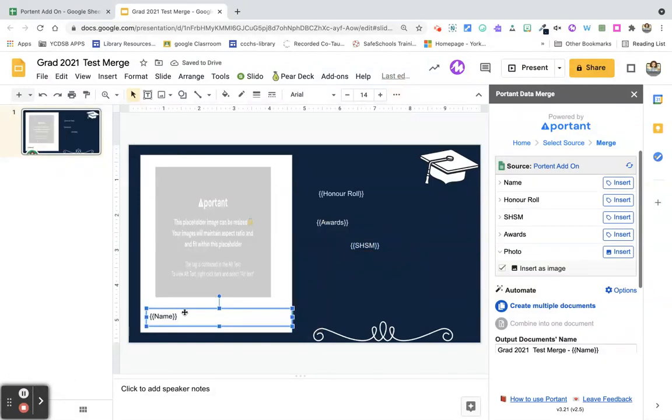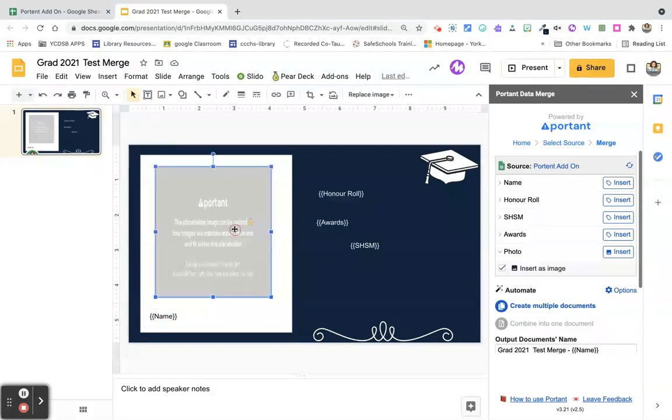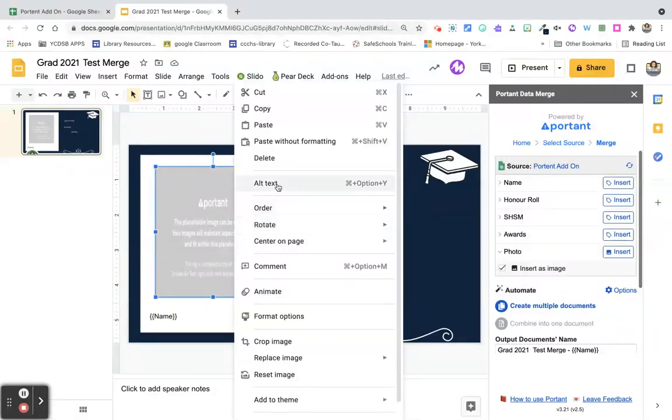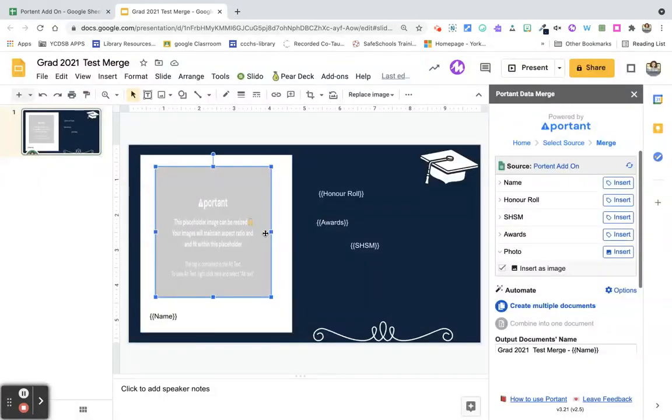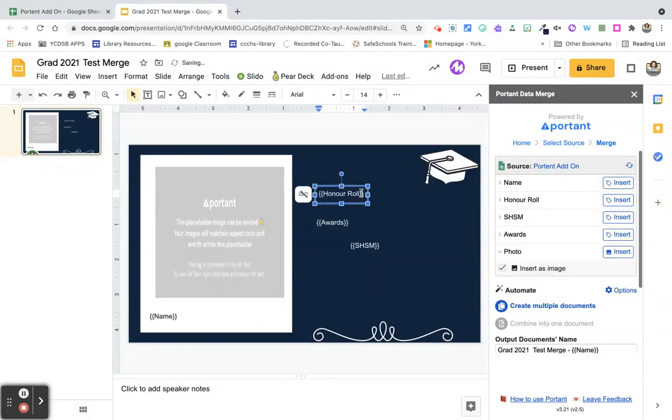For name, I'm going to make sure that I extend the text box so it sits where I am. The other thing I need to check is I need to go to this image and I need to go right click and go to alt text and ensure that it has photo in there. And so that if I remove it, it won't merge properly. So there is my photo. I've resized it. There is the information. Now, again, you're changing the color and you're changing the font and you're changing the size to whatever you want.